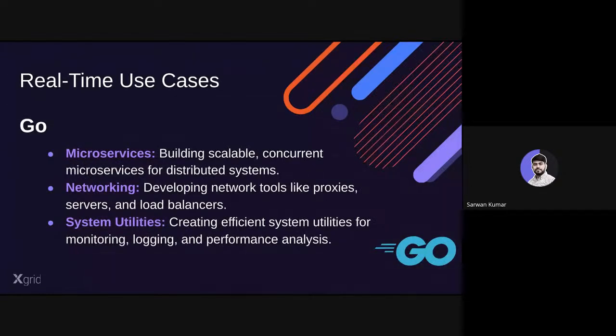And for Go, it's mainly designed for highly scalable, highly available services. It's used for building scalable concurrent microservices for distributed systems, right? Networking automations are also written in Go for many purposes like proxies, servers, and load balancers. If we have Noman Bajo on call, he can share insights on it. Also, system utilities are written in Go, used for creating efficient system utilities for monitoring, logging, and performance.